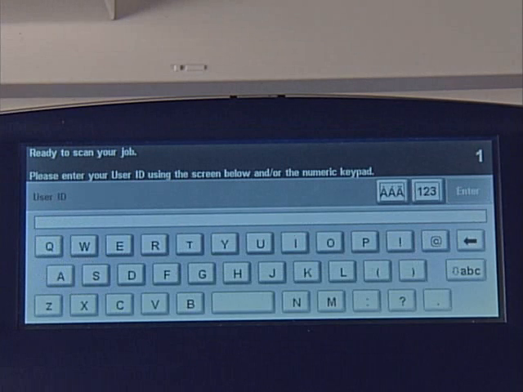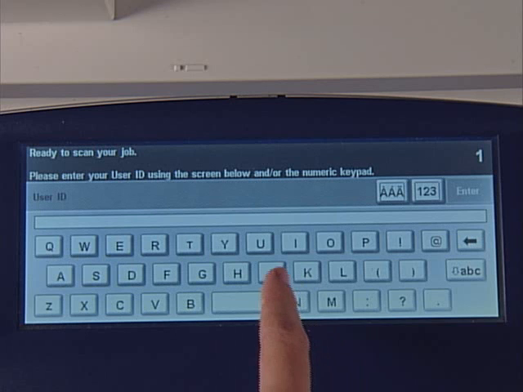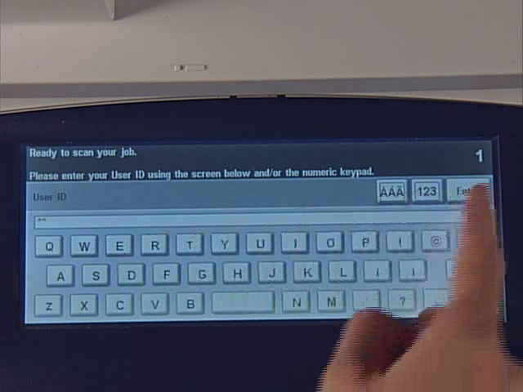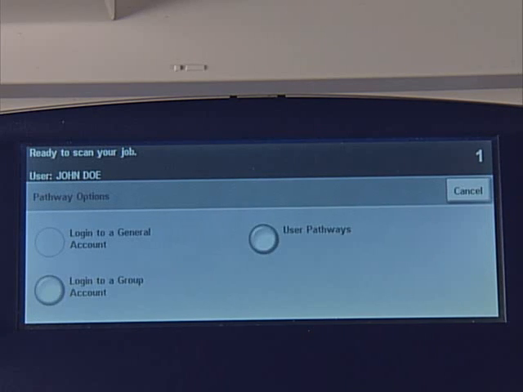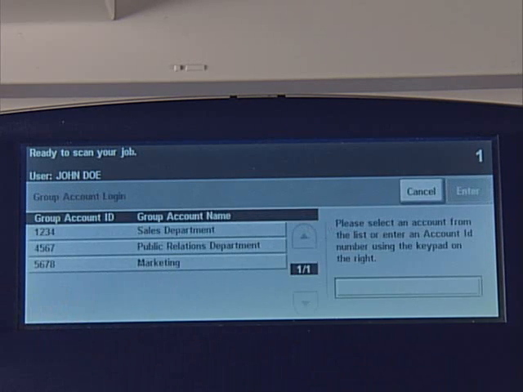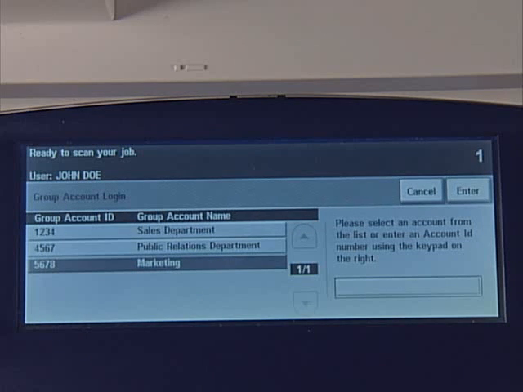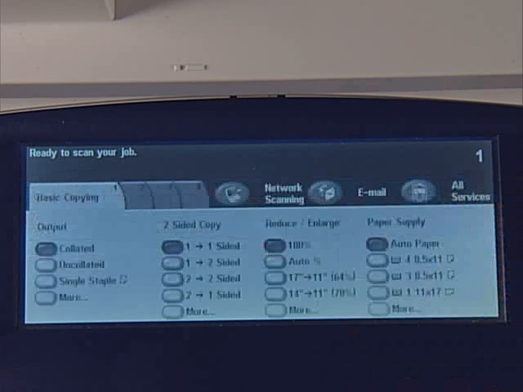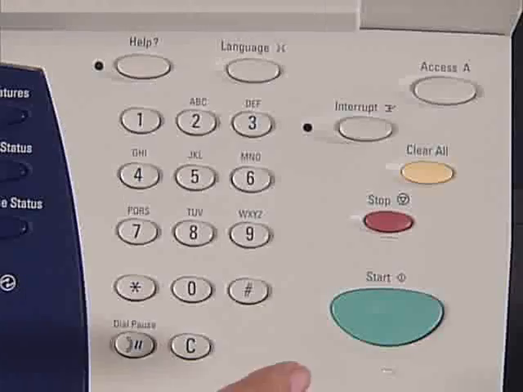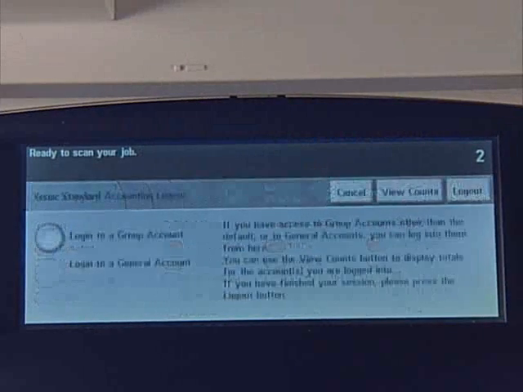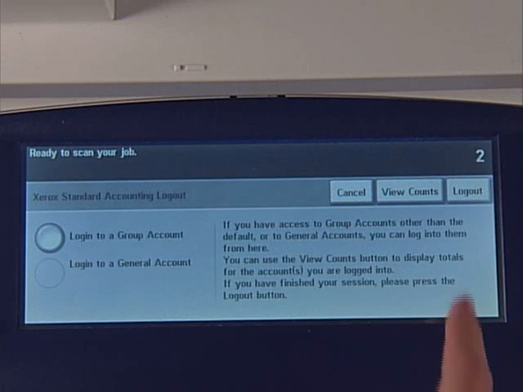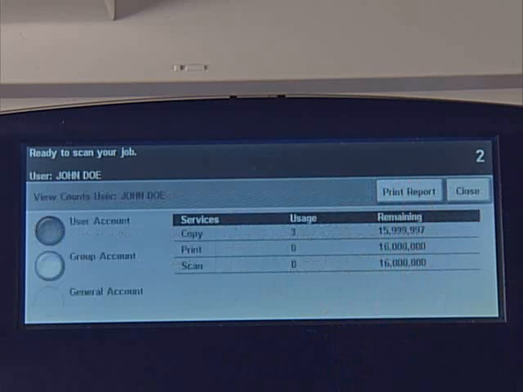Now the device is ready for the next walk-up user. Enter the same user ID to unlock the device and press Enter. This time, select to log on to the Group Account option. Select the 5678 marketing group and press Enter. The device will now open the user pathway. Place a one-page original in the document handler and run a two-page copy job. Hit the Access Hard button on the device and select View Count on the user interface. Point out that the copy job counter now shows 3 pages.